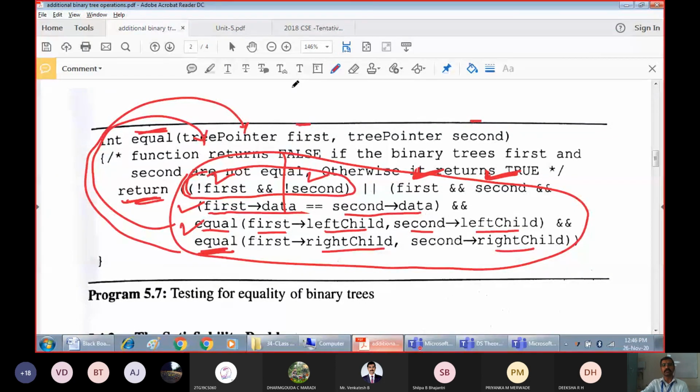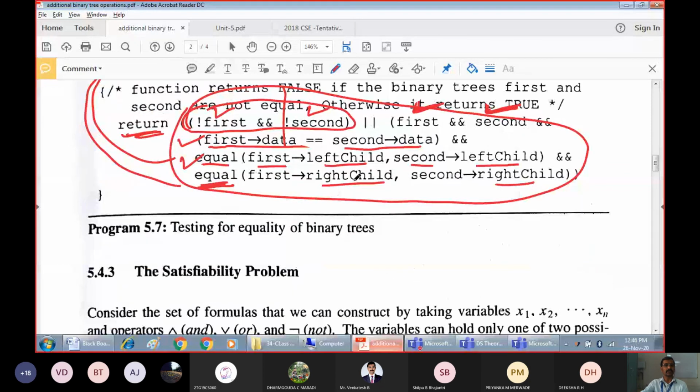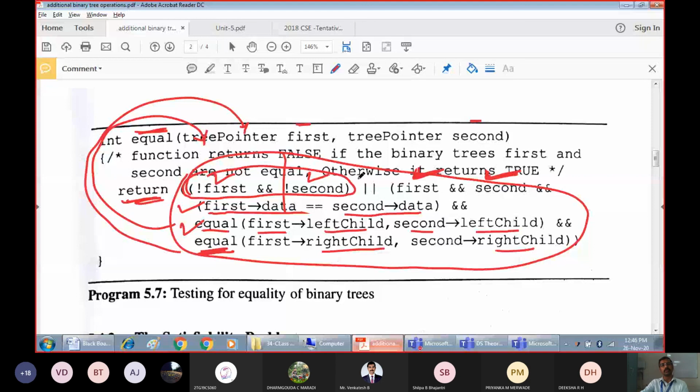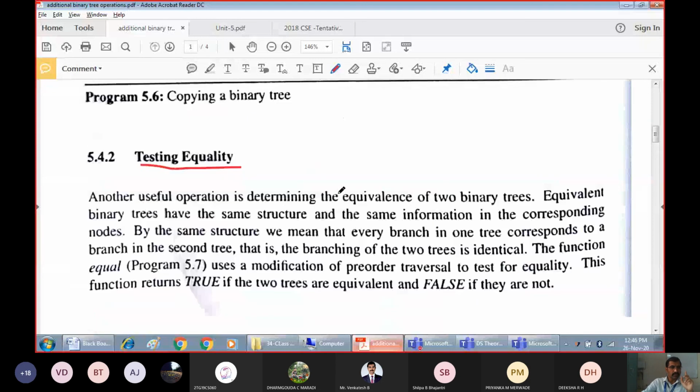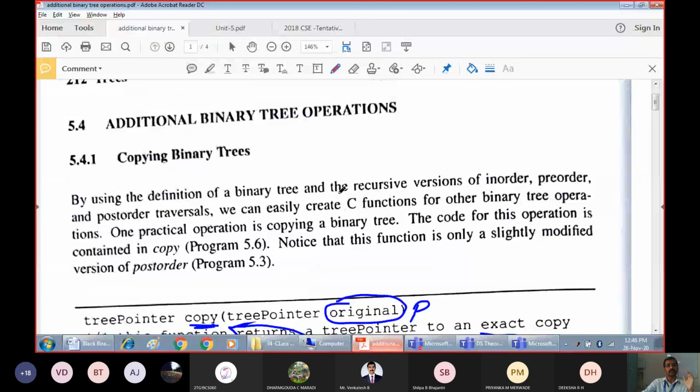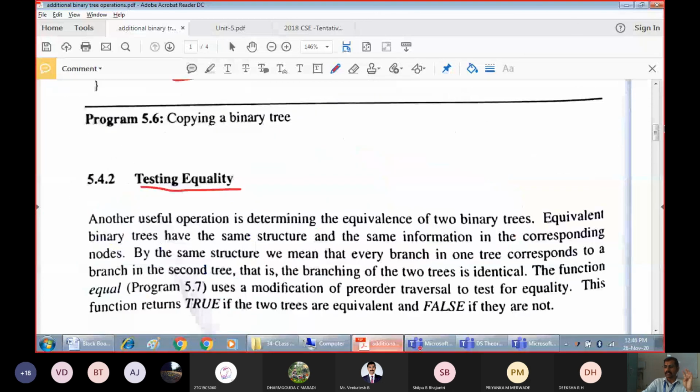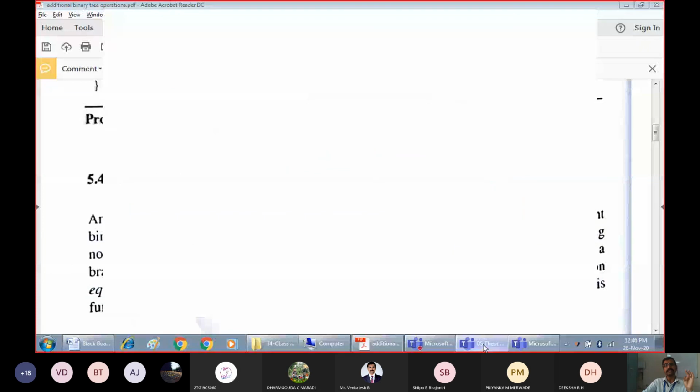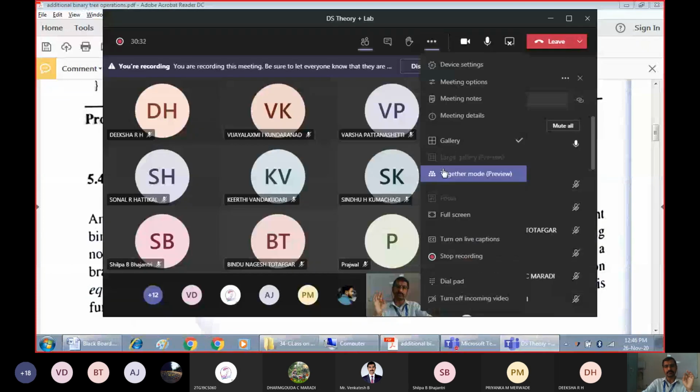Right? These are the two fundamental operations which you should remember. The other thing is not required as of now. The frequently known additional things we can do on trees are, the first one is copying of binary trees, and the second one is testing of equality, whether the two trees are equal or not.